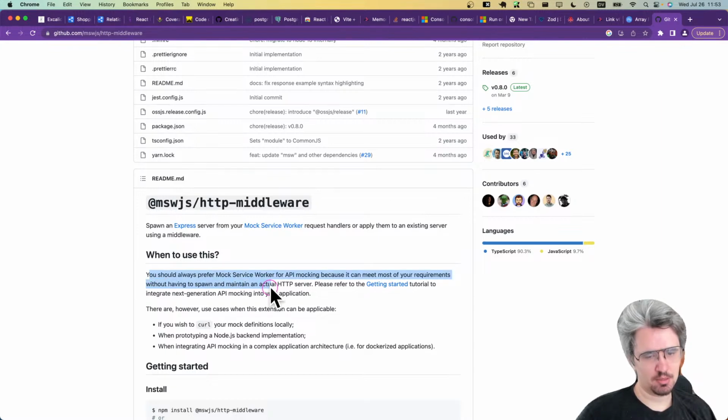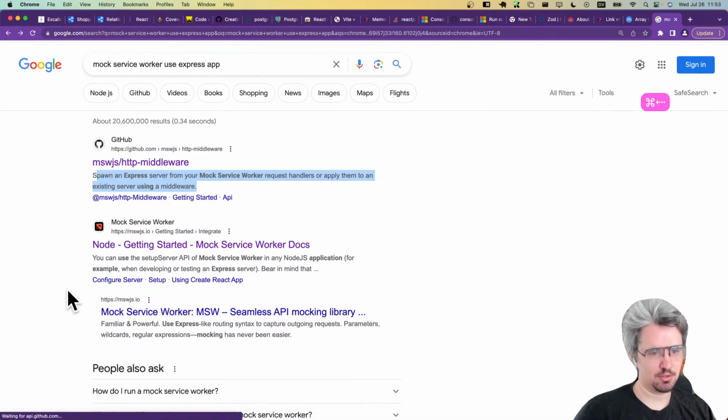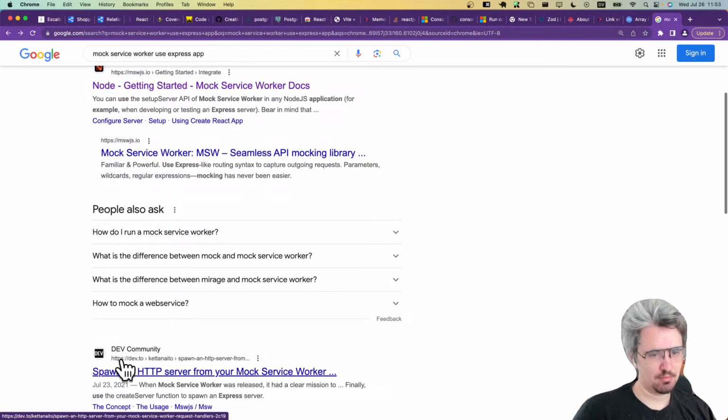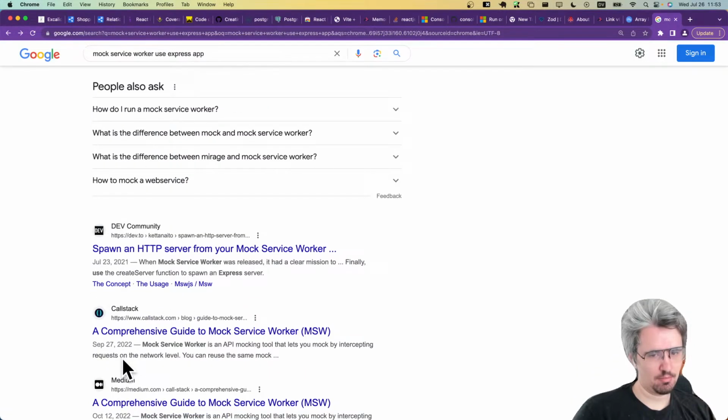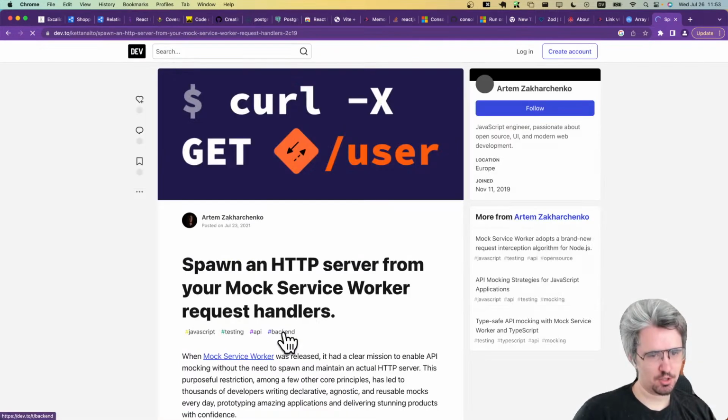You should always prefer using mock service worker for API mocking because you can meet most of your requirements without having to spawn and maintain an actual HTTP server. But I want to not mock. I want to integration test, but I want to... on HTTP for mock service worker.